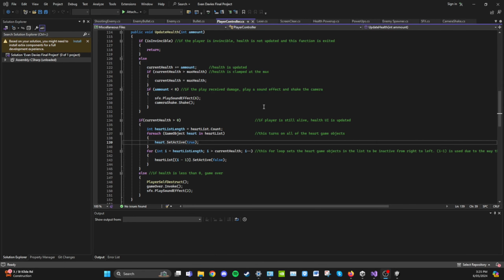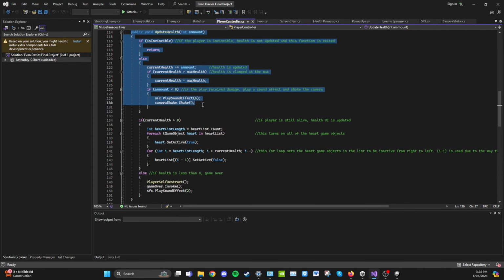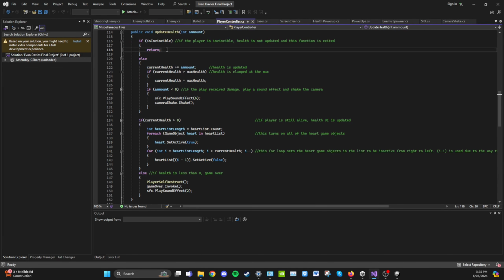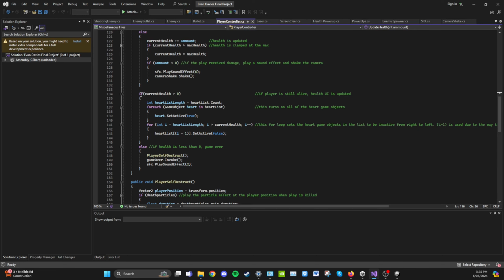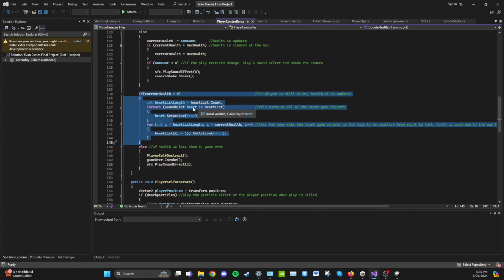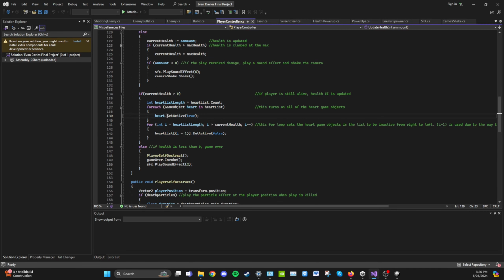Alright, so this is how I got the Health UI working. This is similar to the code in the lectures, except I've also got this condition that checks if the player is invincible because I have an invincibility power-up. So after the health is updated and clamped, I used a for each loop to set all of the sprites in the Health UI to be active, and then I used this for loop to deactivate them from right to left. This was hard for me to figure out.